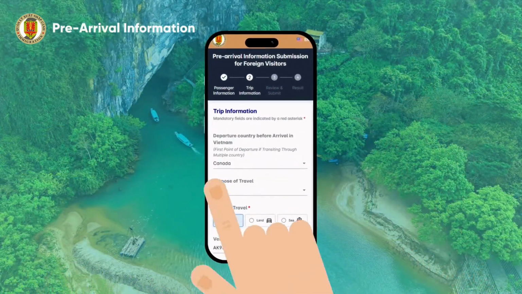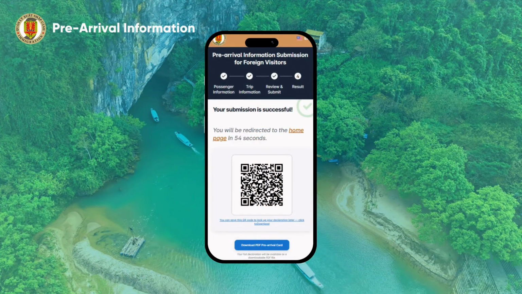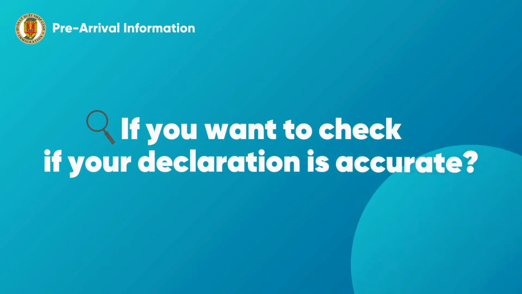It takes less than 10 minutes to enter complete declaration information. The steps are very easy. The system interface is user-friendly. If you want to check if your declaration is accurate, it's very simple. Please follow the guidance below.